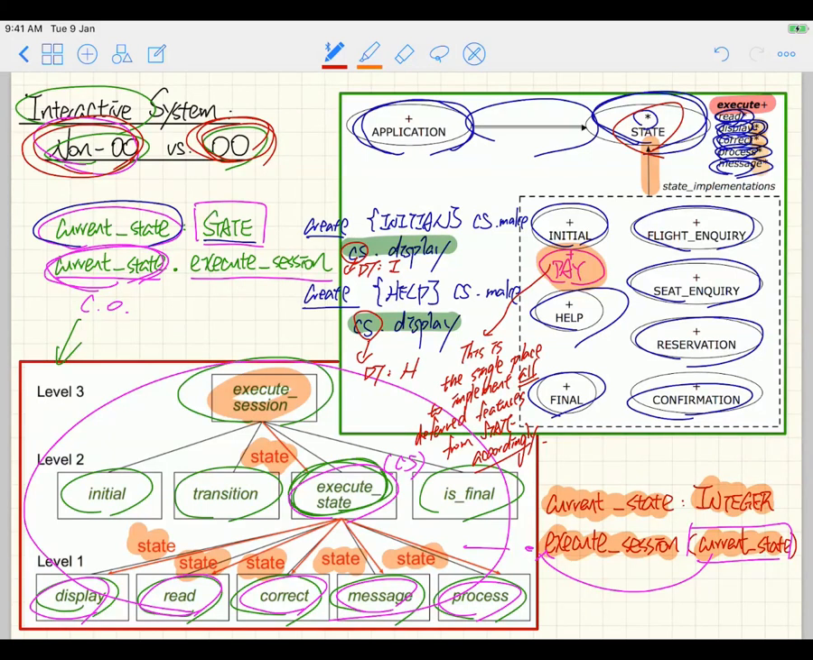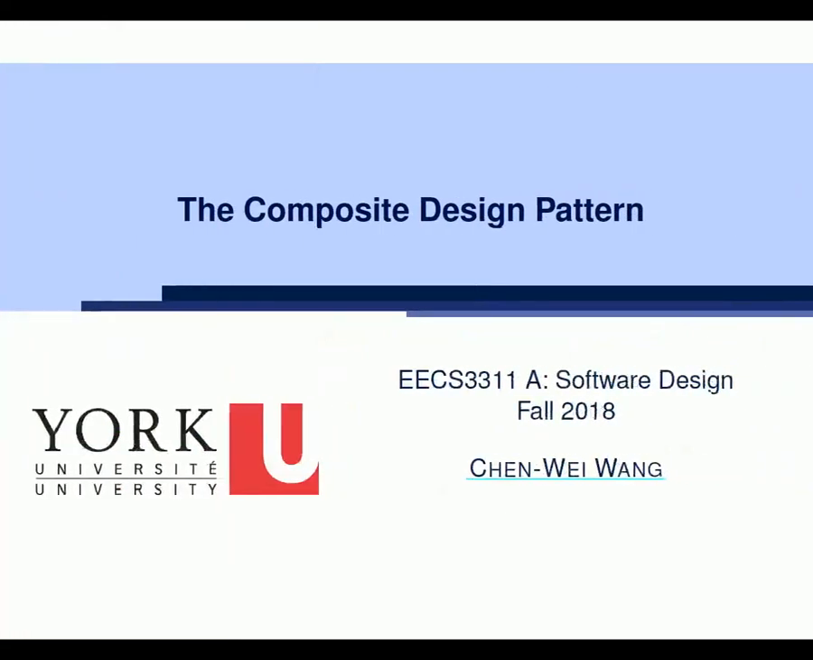Okay, if you have no questions, let's move on to a new pattern. Okay, a new problem. Okay, so it's called the composite design pattern. And right after the composite design pattern, we have something related to it called visitor. That might be the most tricky pattern. Hopefully we can start covering that maybe from Thursday. Okay. Let's talk about composite first.